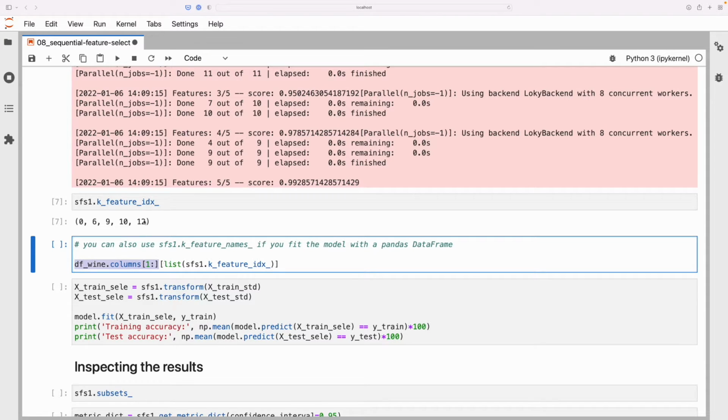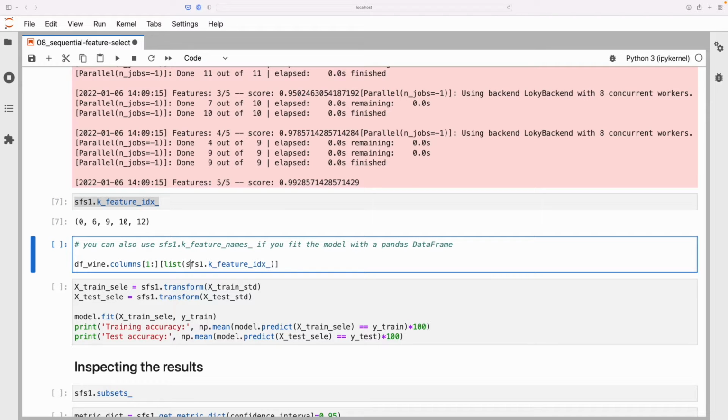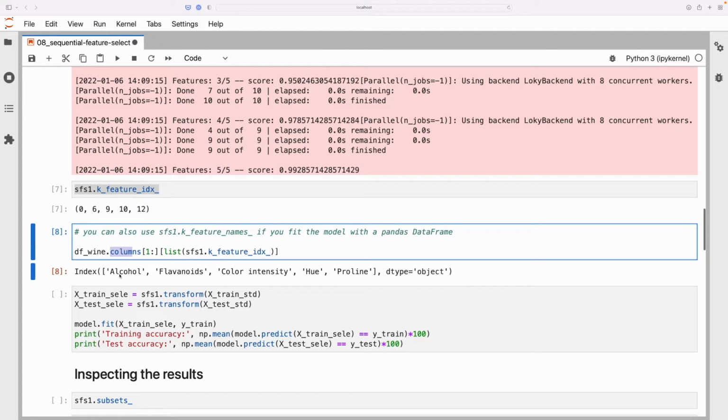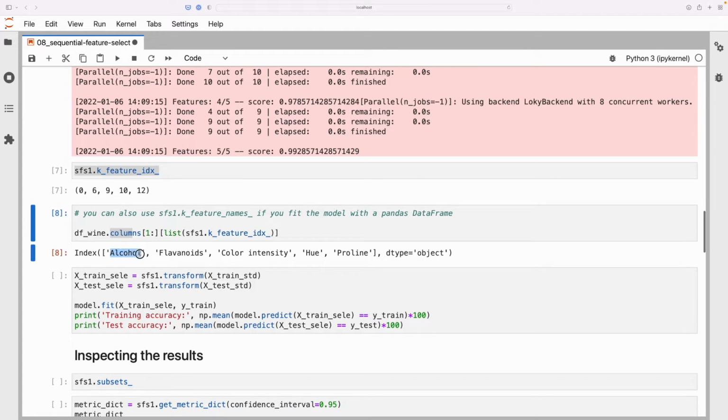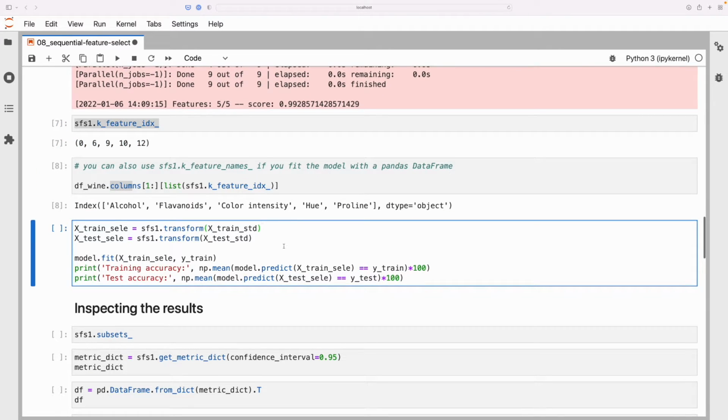So we could also just use this one here as a mask to select the feature names from our columns. So here, the best subset of features is alcohol, flavonoids, color intensity, hue, and proline. Okay, so now that we have selected this subset of 5 features, let's take a look at the model performance of a k-nearest neighbor model fit on this particular subset.